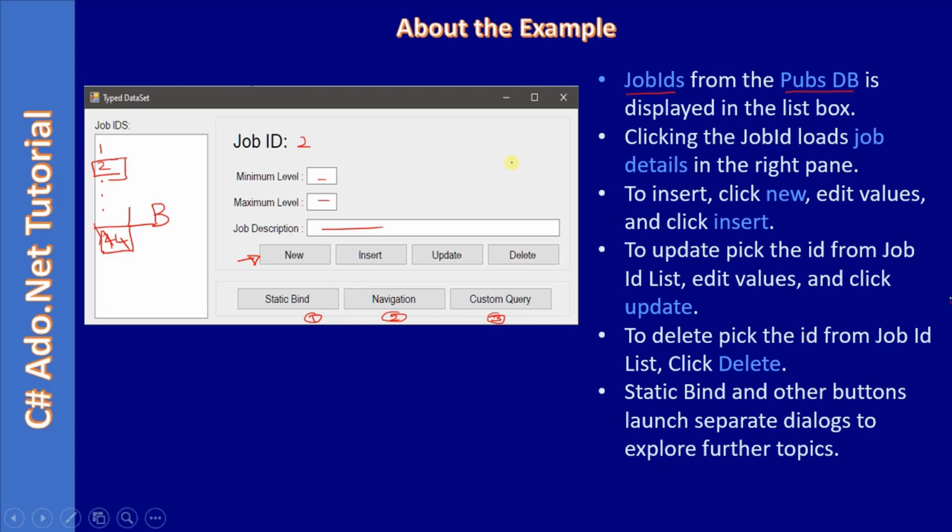So the flow will be like you will be clicking the new button, and after that you will type the content here in these fields, then you click the insert. So that's the flow. Click new, type the content, and then click the insert button.